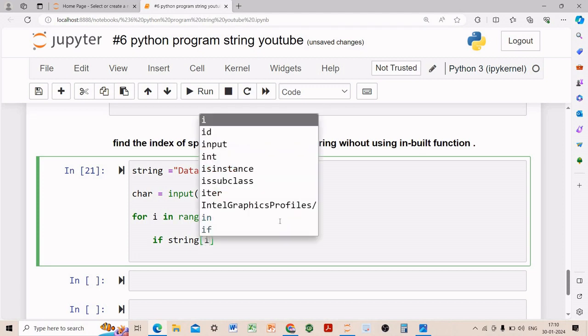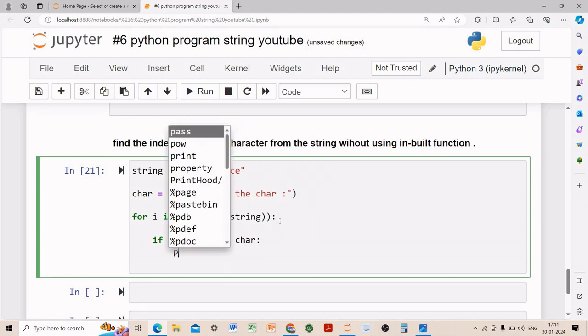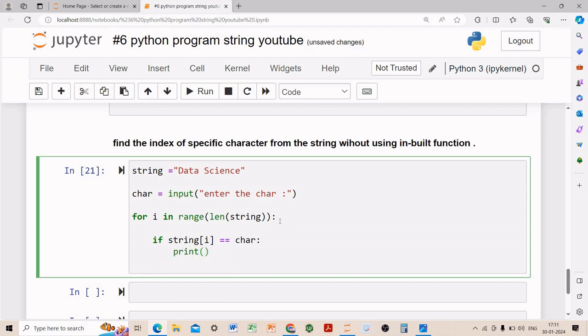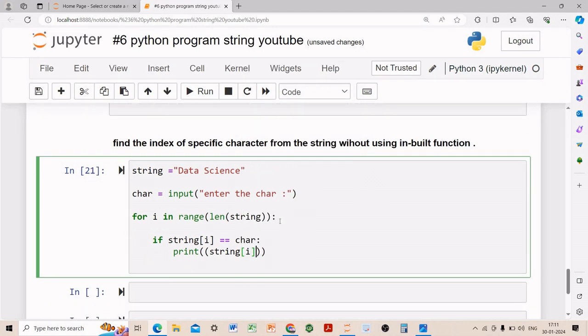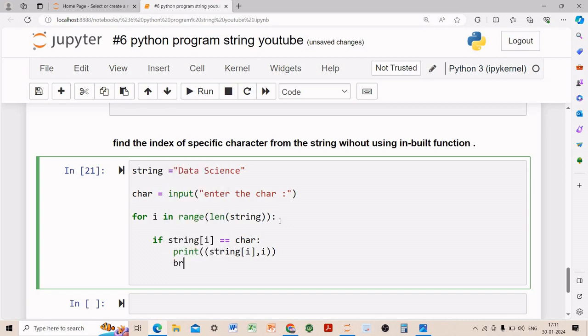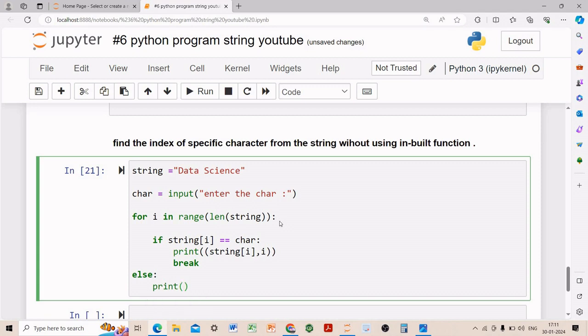when the string's character is equal to our given character, then print index, and I want the character along with that index, so print character and the index which we stored in our for loop. So it will print, and if we find it, then break the for loop, or else if the character is not found, then print -1.